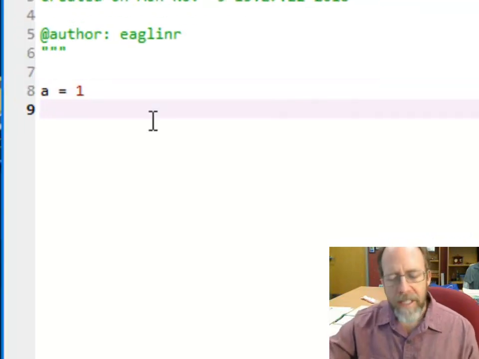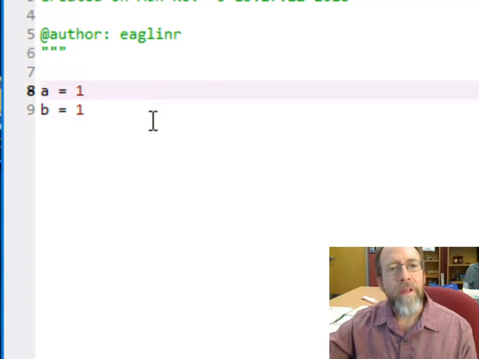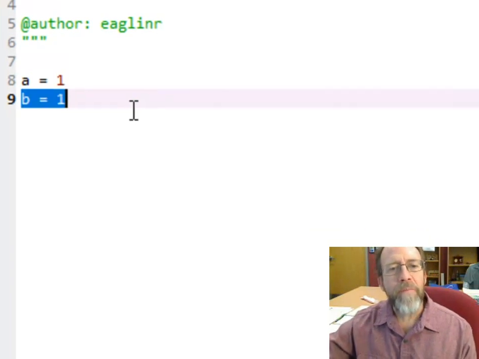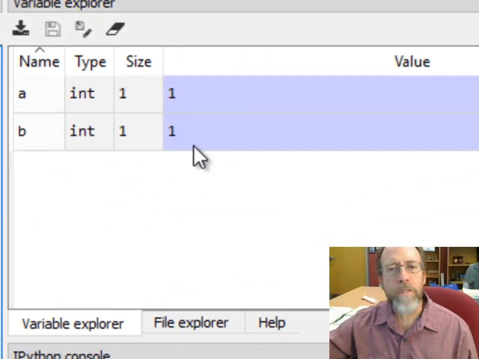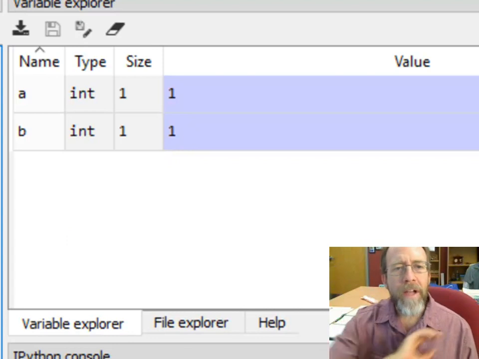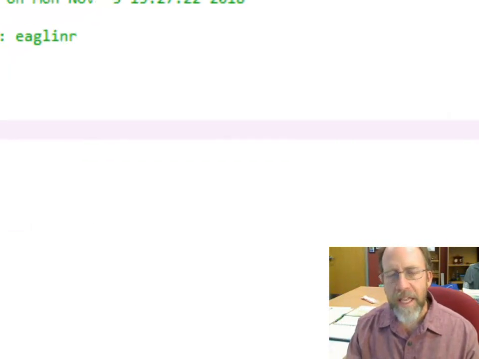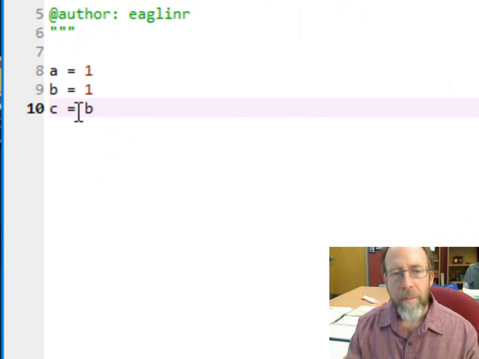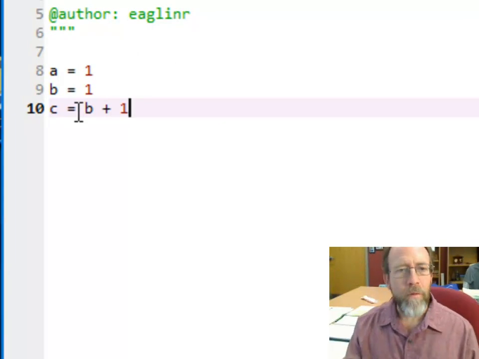So if I go down to the next line, and let's say I say B equals 1, okay, and I execute that, same thing, B equals 1 in the console, and over here in the Variable Explorer, I see B set to a value of 1. Well, now I can get fancy because I've got two variables. Let's say C equals B plus 1.